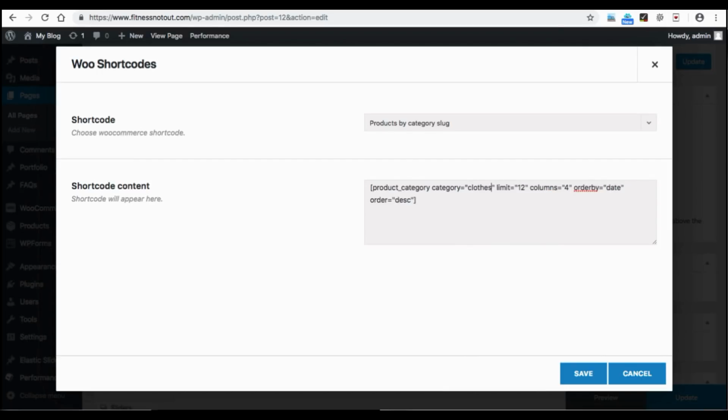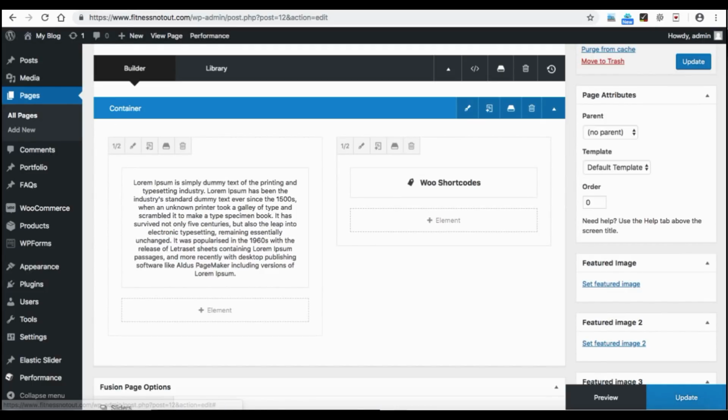like this. Now limit means how many products you would like to display. So initially I would like to display just one product. Also we have to select the column as one, and that's it. Save it and update.